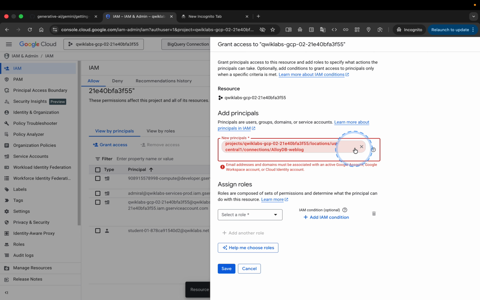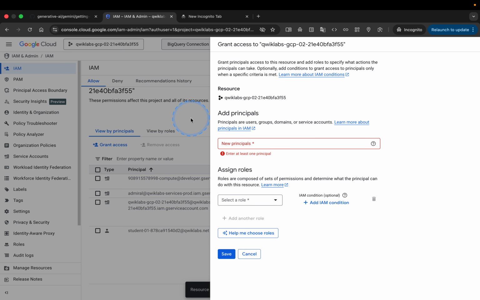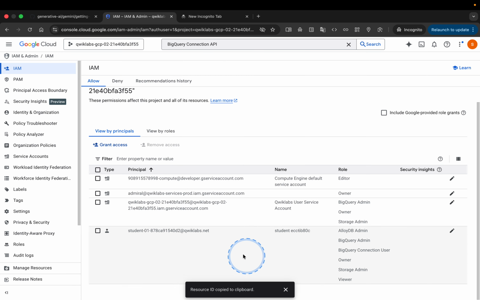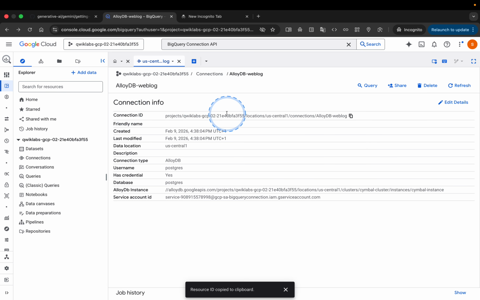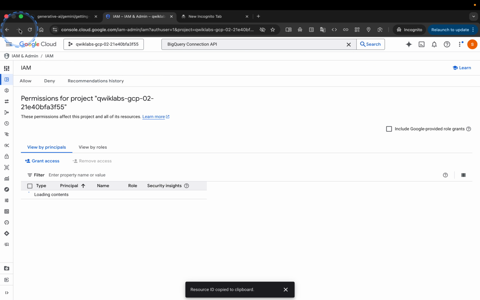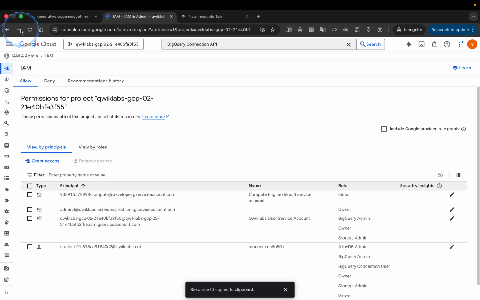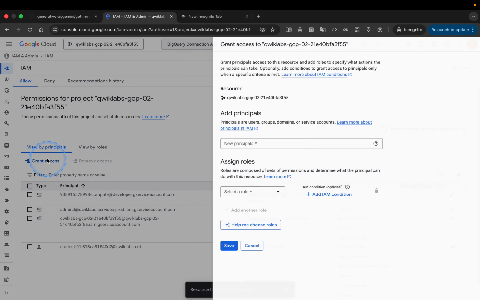I think there's a mistake here, so let's go and select the correct account ID. Let's go back, select our correct account ID. Oh, sorry, here's the account ID. Let's go forward and grant access.